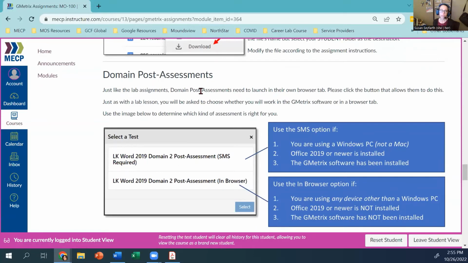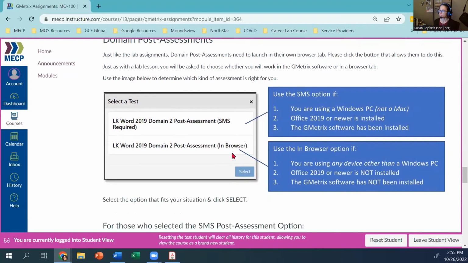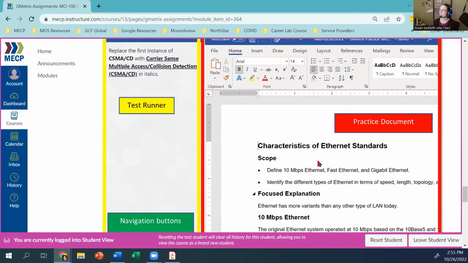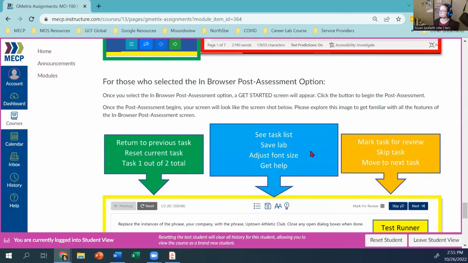And post-domain assessments run a lot like a lab. They're just bigger. So you'll have the same choice: do I have the software installed or am I going to work in a browser? That's the choice that you make at the beginning. And then after that, it looks kind of like this.